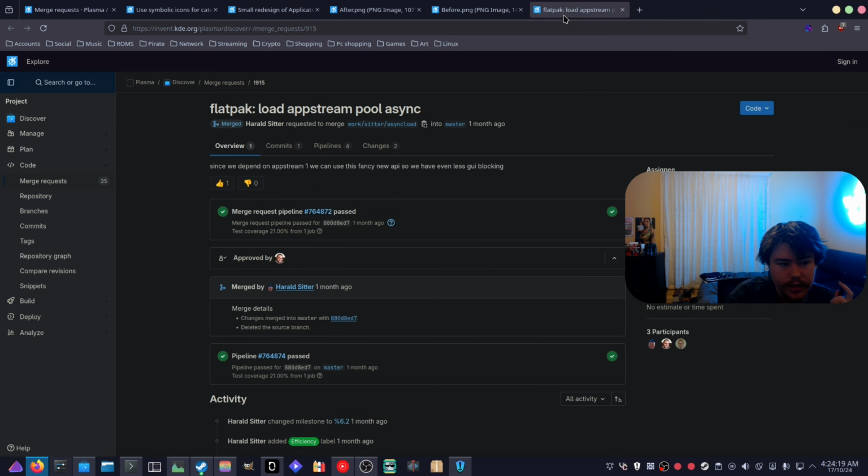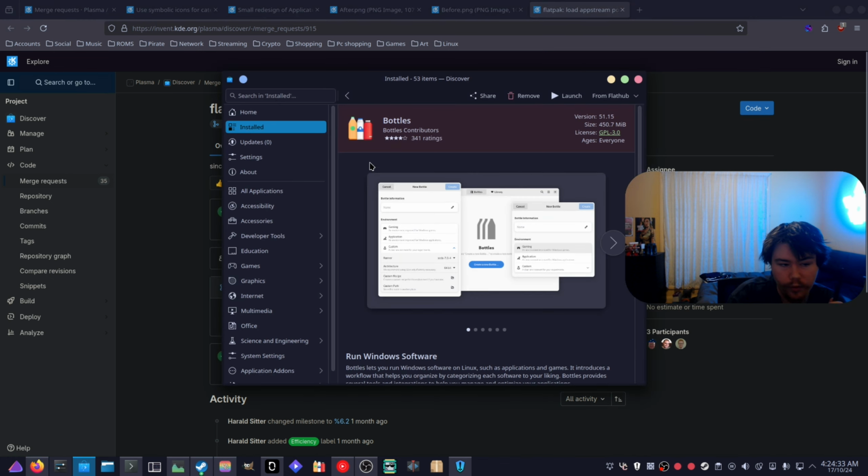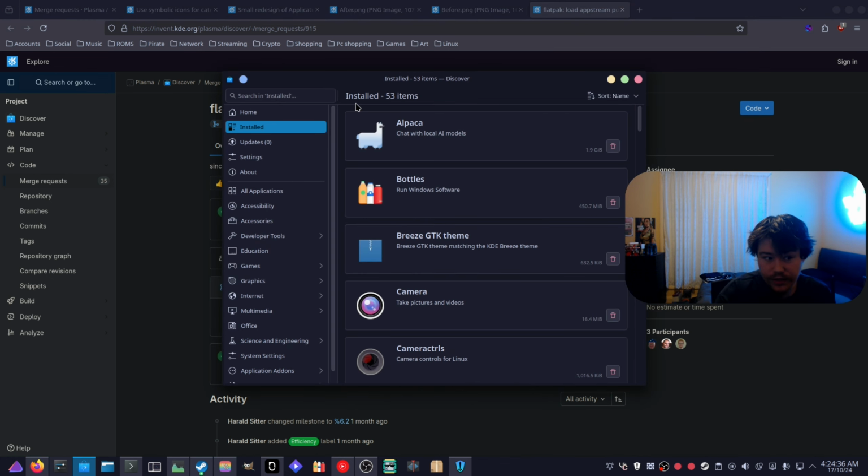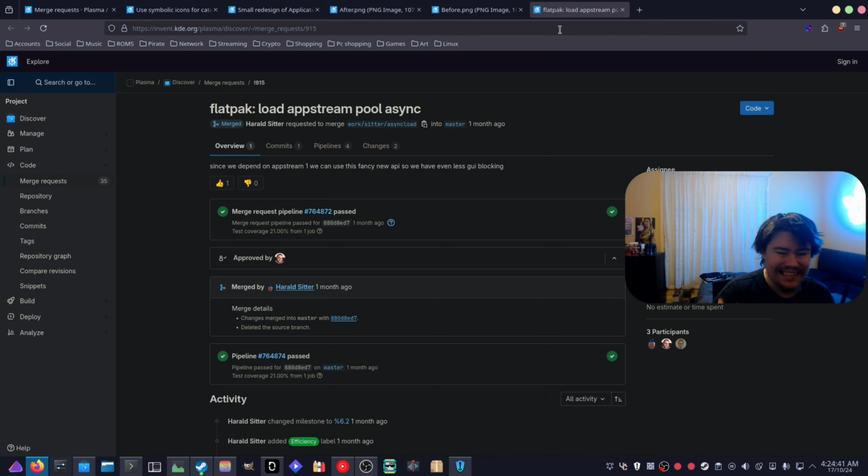And then the other one is Flatpak. Load AppStream pulls asynchronously. It does improve the performance when it comes to loading Flatpak applications in Discover. So there's a little bit of a performance boost on the Flatpak side of things on Discover. And I do know there is a Discover improvement coming in 6.3 also.